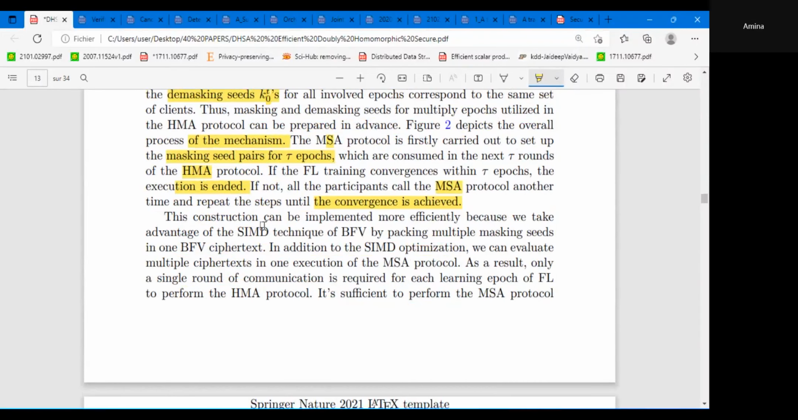This construction can be implemented more efficiently because we take advantage of the SIMD technique of BFV by packing multiple masking seeds in one BFV ciphertext. In addition to the SIMD optimization, we can evaluate multiple ciphertexts in one execution of the multi-seed aggregation protocol. As a result, only a single round of communication is required for each learning epoch.